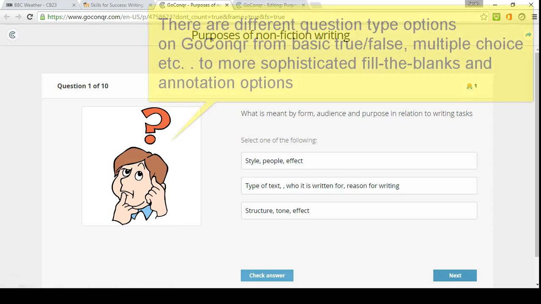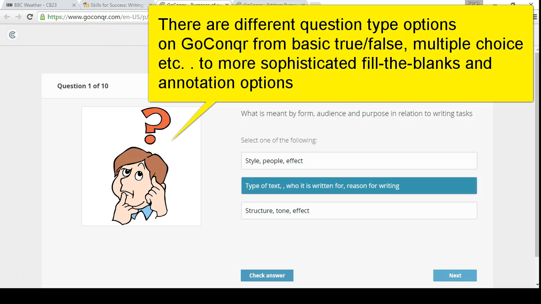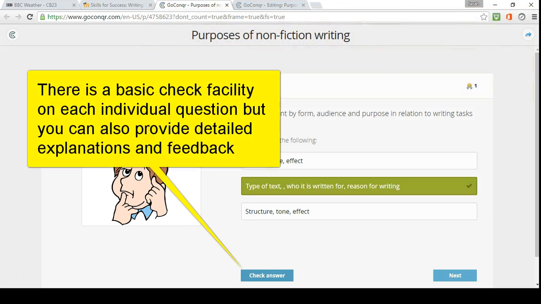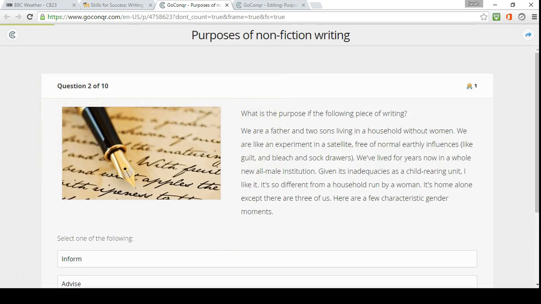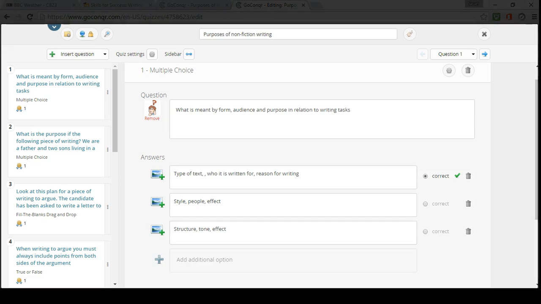So they get the questions, and here there's a fairly simple multiple choice question, which is a good warm-up one. What's meant by form, audience and purpose in relation to writing tasks? So let's check that, and that's our answer. So we can check our answer, and in checking the answer we find out that we're right. We can move on to the next question. So let's look at this quiz then and how it's created.